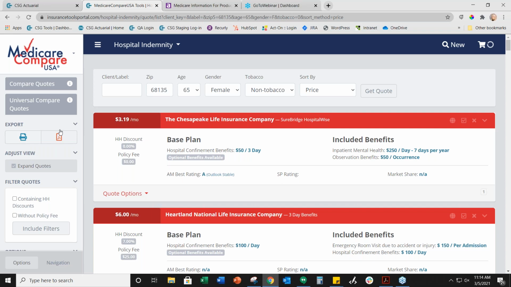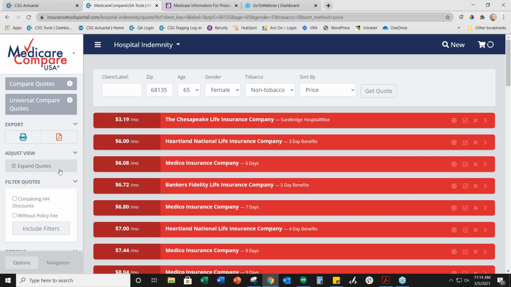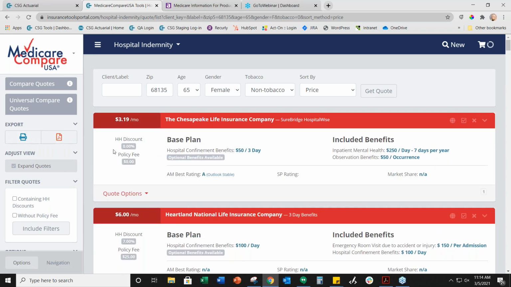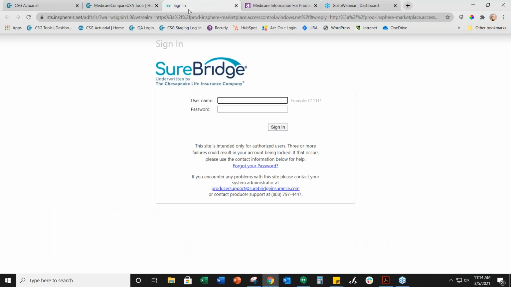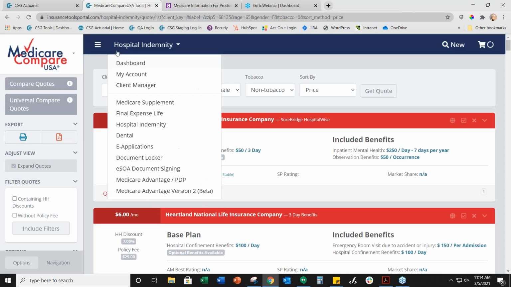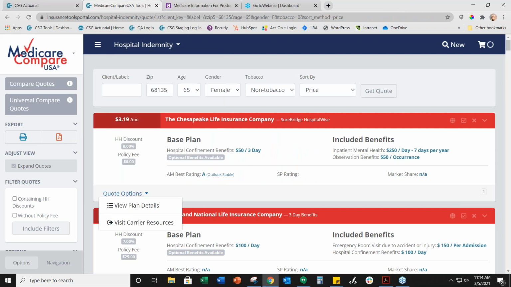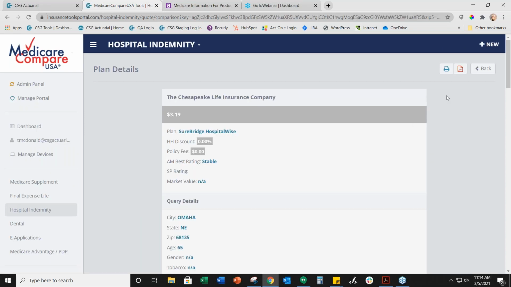So for hospital indemnity, again, we can export our results. We can expand or contract our plans here. We can see if there's a household discount or policy fee, and we can see more quote options here. We can click Visit Carrier Resources, and it will take us to that carrier's login page. That's a very quick way to access the carrier's website. Again, you click Quote Options, View Carrier Resources. You can also click View Plan Details and see your individual plan that you'd like to see.